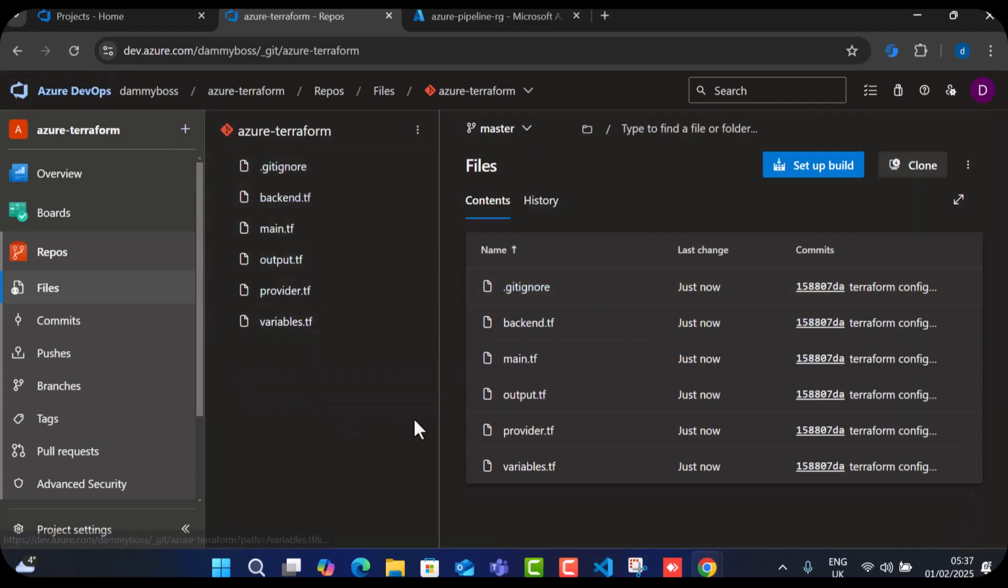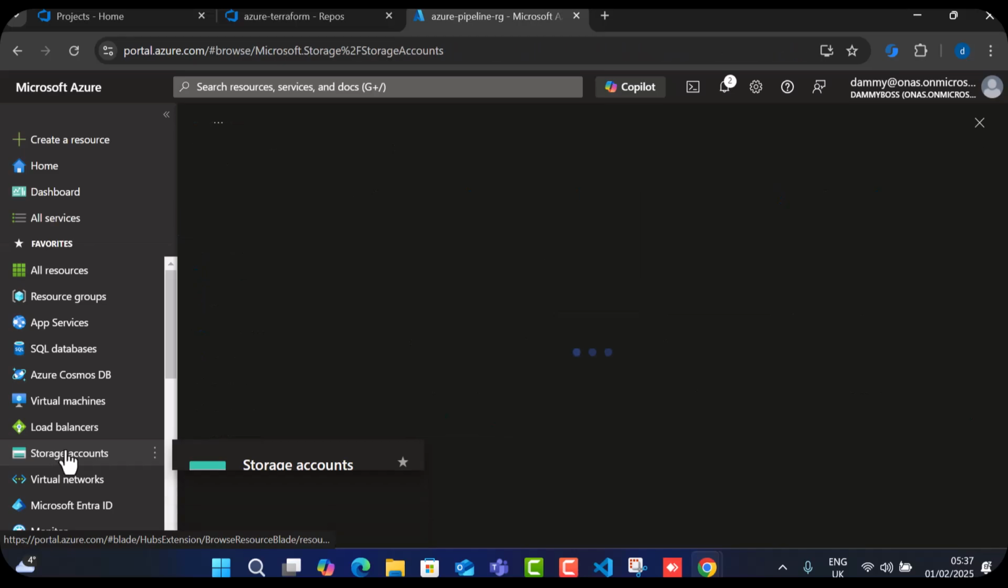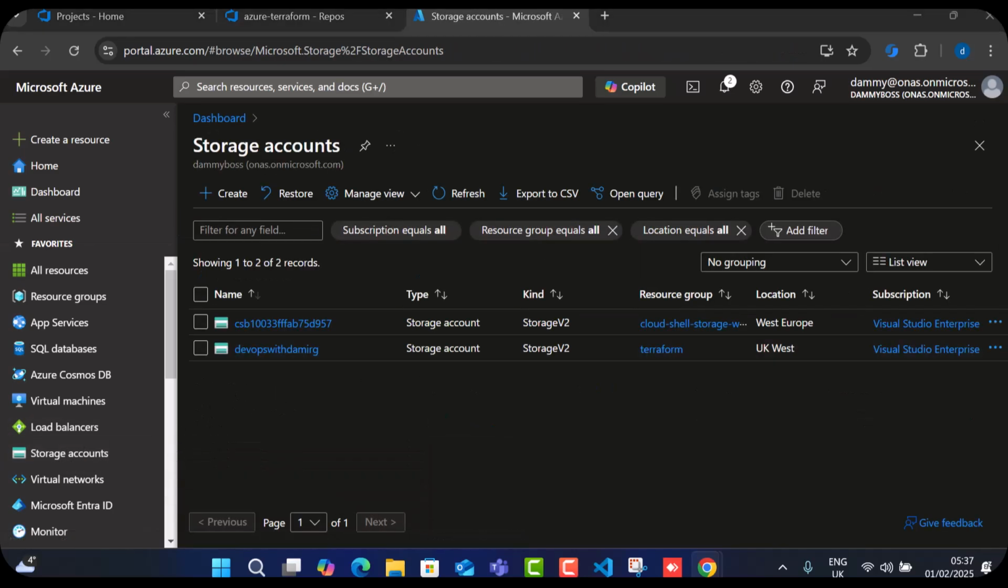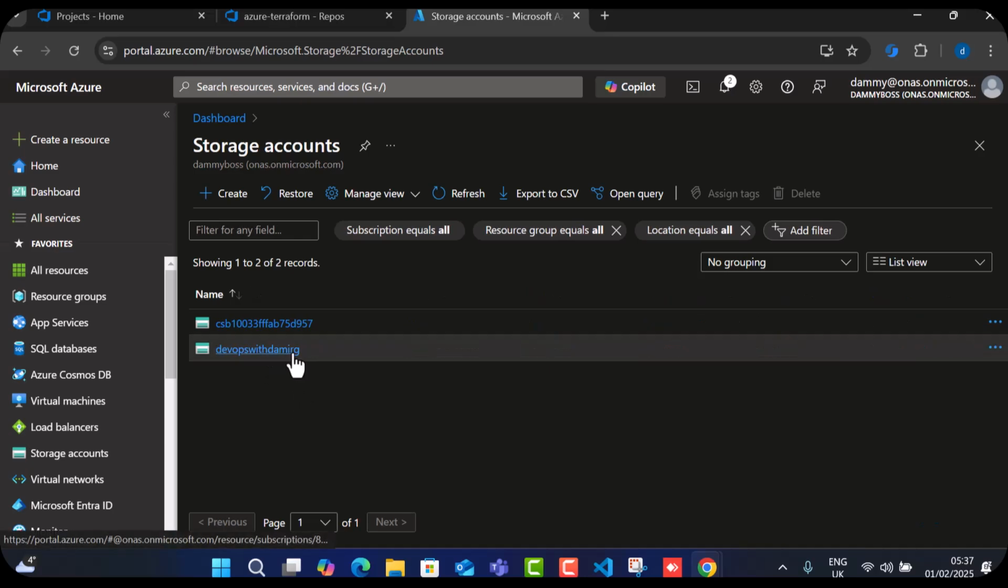Okay, so guys, as you can see here now, we have our entire Terraform code in our Azure DevOps repo. So the next thing we're going to do now is create a storage account and a container so we can store our Terraform state file. So let's head back to the Azure portal. Let's go to storage accounts. So we already have a storage account here. So let's click that.